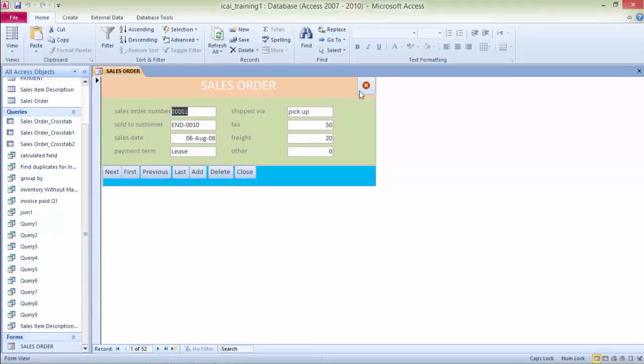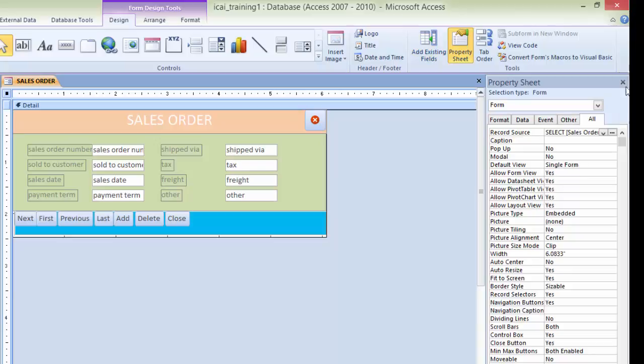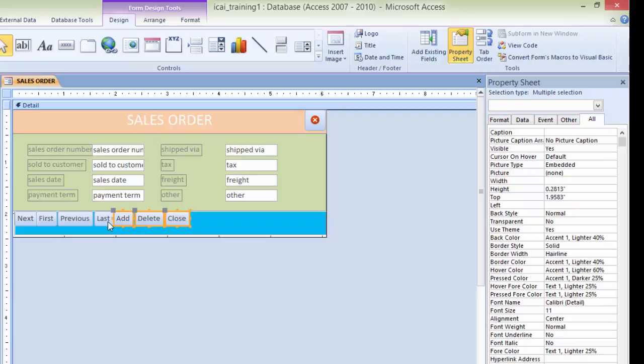First come to the design view, then press the F4 key. A property sheet option appears. Then select the buttons. The first one is close. Press the Shift key, hold it, and select delete, add, last, previous, first, and next. All these buttons are selected.